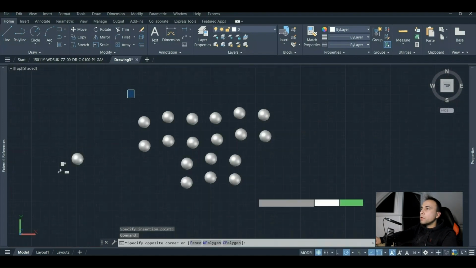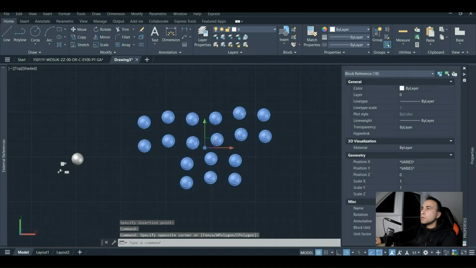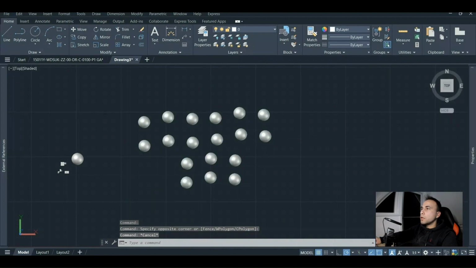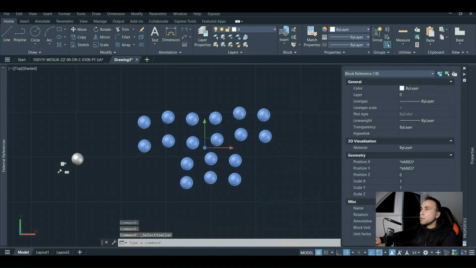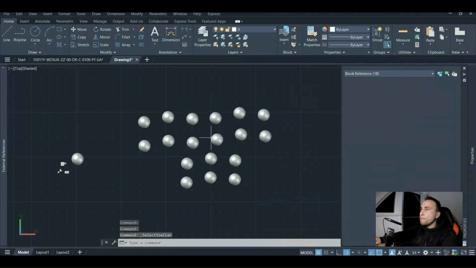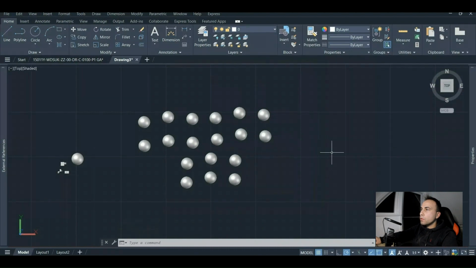So now if we select them all, we can see that the block reference count is actually 18, and same if we do select similar. However, if we type block count, enter the name sphere block, we can see down here that the actual number of blocks is 18. They have been counted by the command, and that's quite useful.